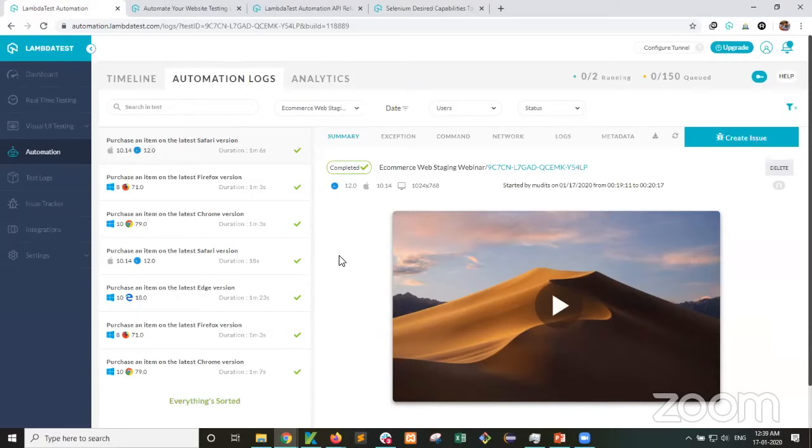I think I kind of covered all the questions related to LambdaTest. Great job, Mudit. So yeah, in the meantime, I have timed my answers for 10 questions. Right, so I have a great question from IR.